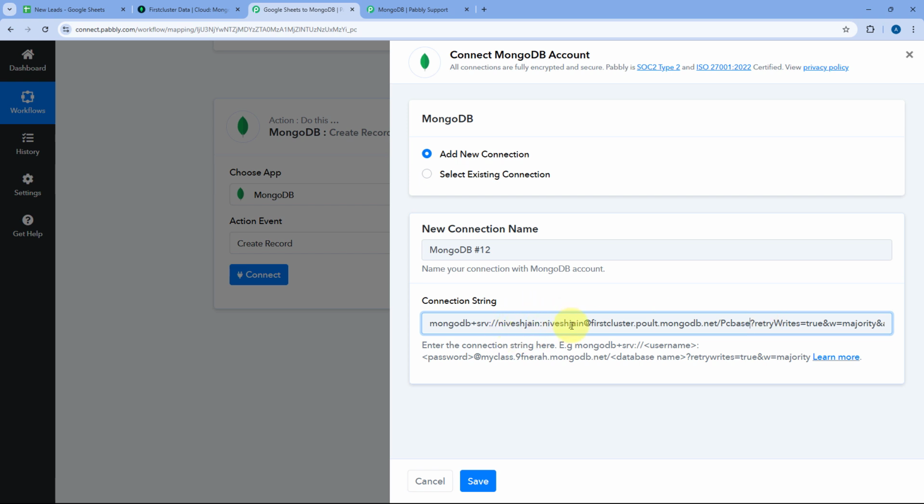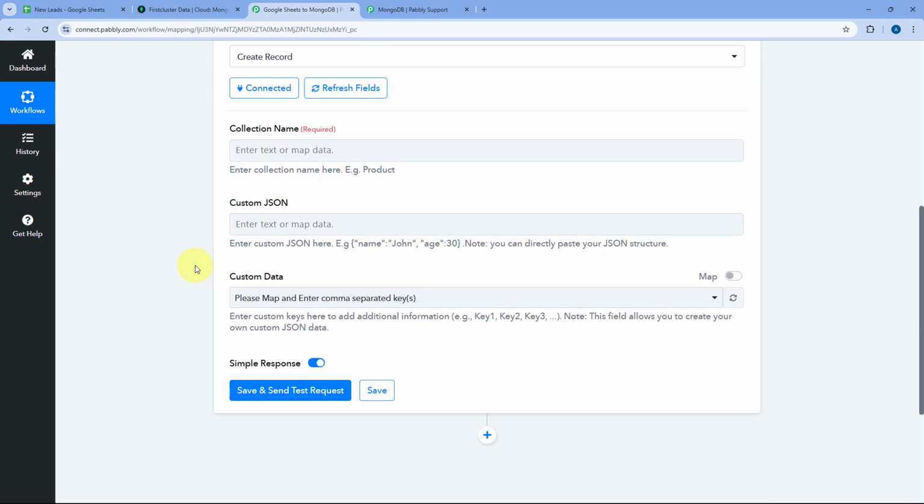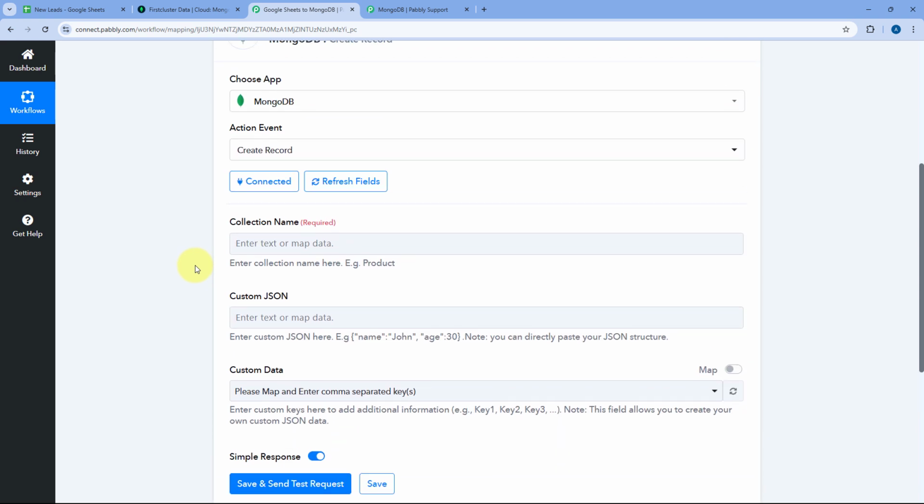So we have entered the username, password, and database name in this connection string, which we have received from MongoDB. Now let's click on save. And as we click on save, you can see our MongoDB account will get connected with Pabbly Connect.